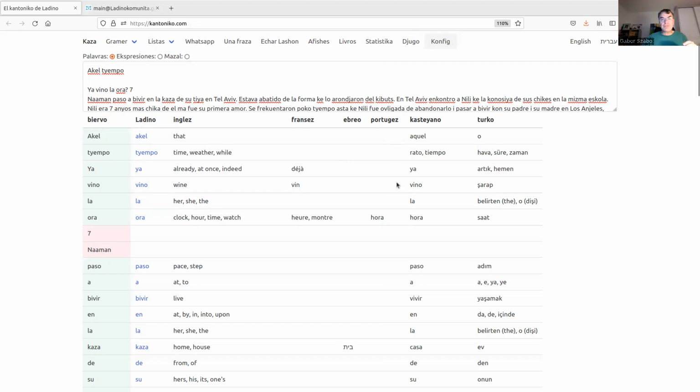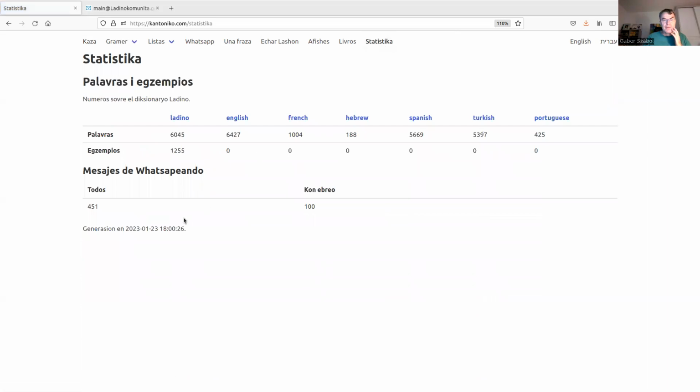Portuguese have a lot, but way less than the others. So French and Portuguese have, I don't know, percentage-wise. Actually, we can look it up. I think we have the statistics about that. So let's see, click on the statistics. Maybe there we have. So we see how many words we have in Ladino, how many we have in English.